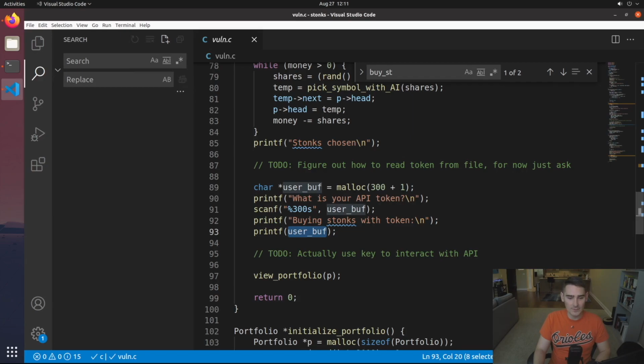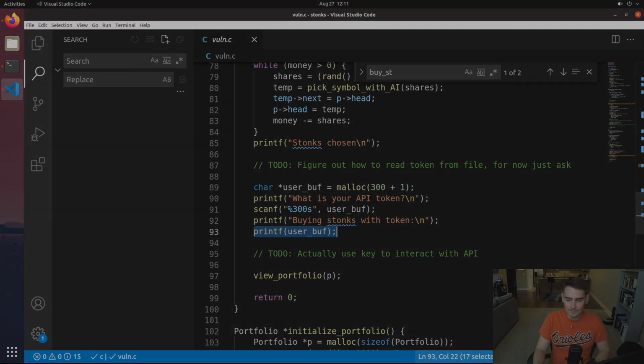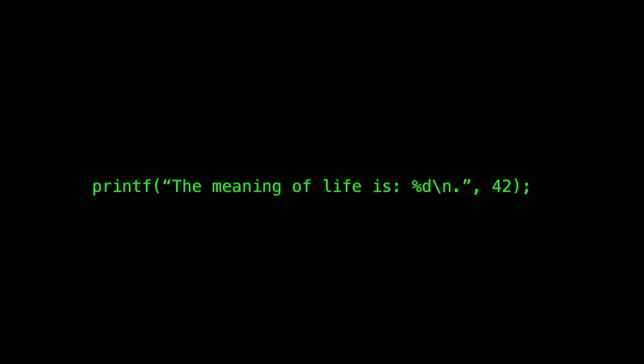So this is what's known as a string format vulnerability bug. And we'll get into why. This is a typical use case of printf, right? The meaning of life is, and that %d will be replaced with a 42. This is what we're all kind of used to. That %d being our string format character.